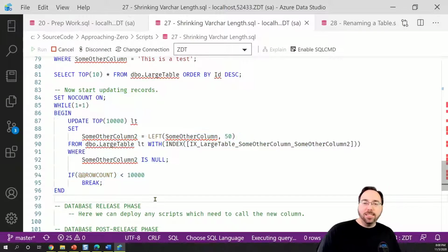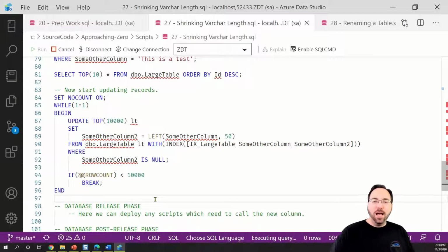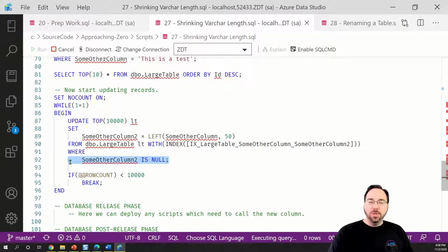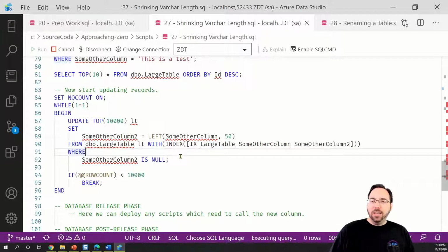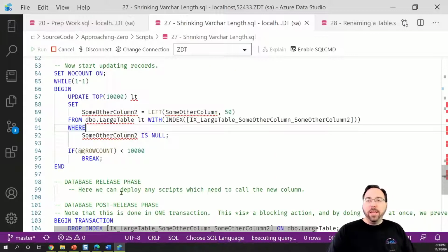This backfill process is updating 10,000 rows at a time where some other column 2 is null. We know that if some other column 2 has a value, we don't have to update it because the trigger is handling that for us. We only need to hit the values where some other column 2 doesn't have anything, where it is null. And while that's going, people can still insert into the table.